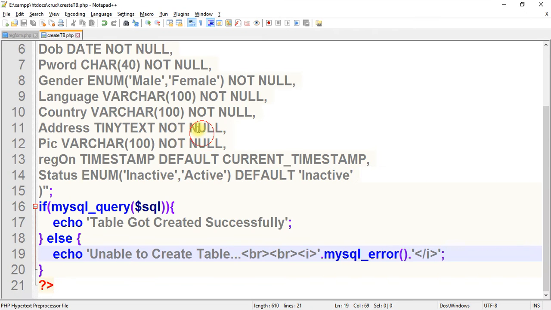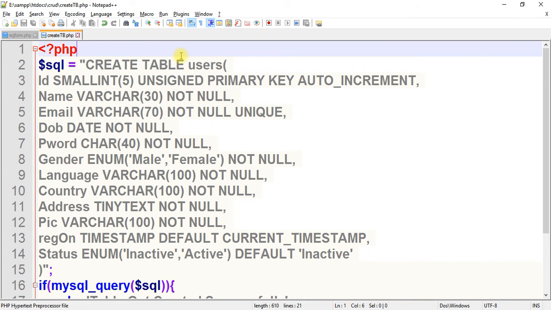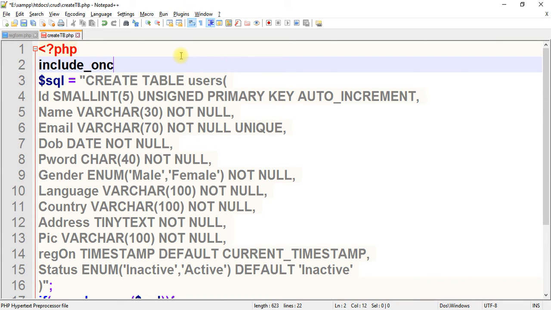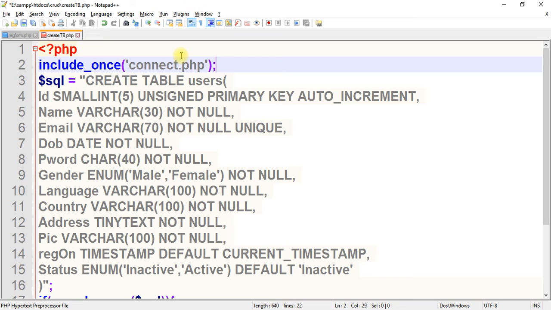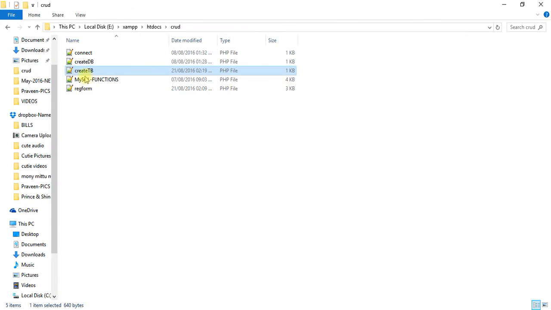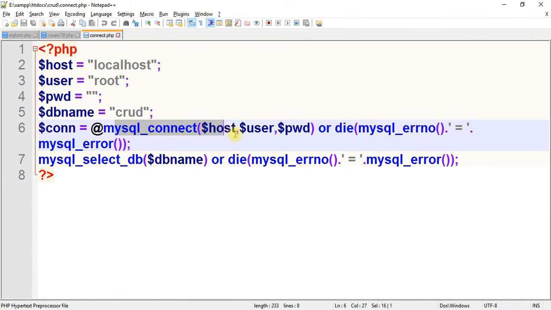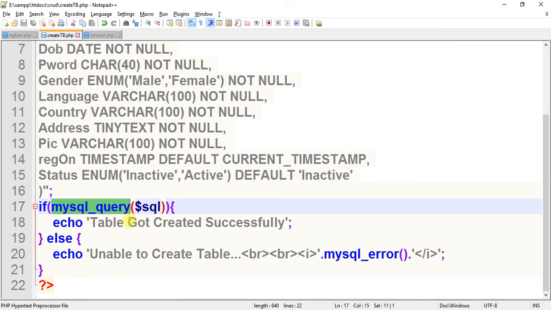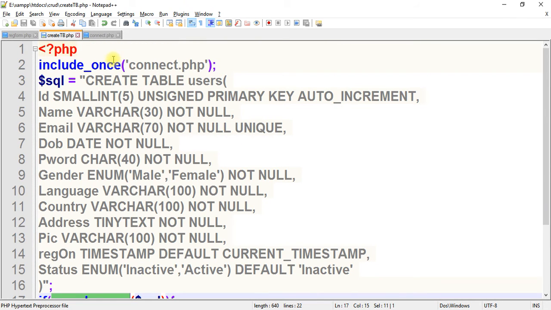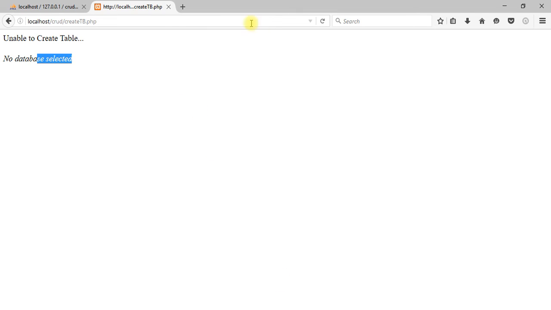So what I will do is I'm going to go on top of the page and say include_once connect.php. And now what happens is when I connect this file, I'm including this file actually. Okay, and this file is going to connect to my server, as well as select my database. After selecting my database, the query is going to be executed. So we'll go and refresh now. As we have this connect.php, now we'll go and refresh.